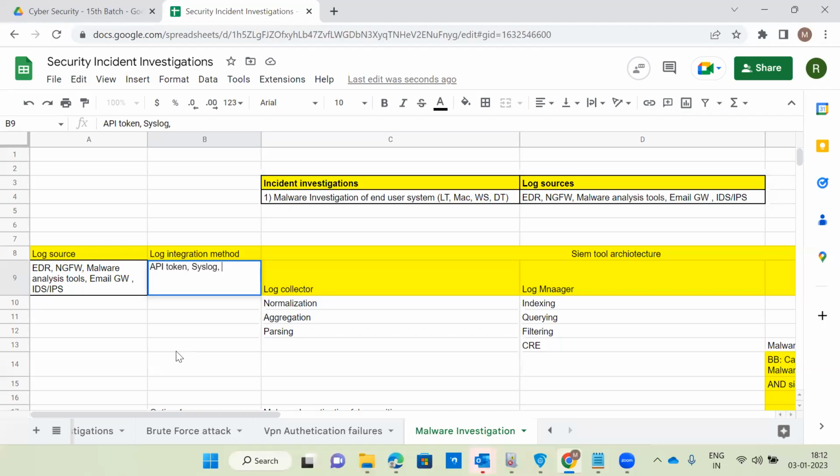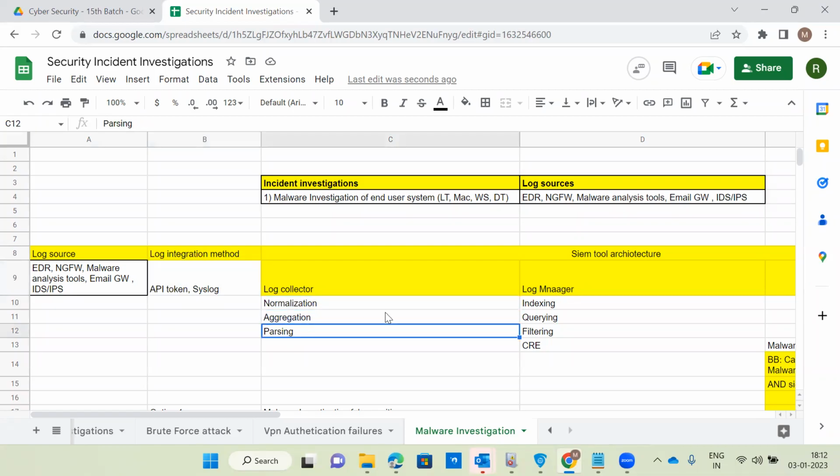So these are the two log integration methods. This is implementation level, but you should be aware of these log integration methods and the backend logical flow as well. Now the log collector collects logs from these log sources using the API token method and the syslog method. It completes normalization, aggregation and parsing, and sends those logs to the log manager. The log manager completes indexing, querying and filtering.